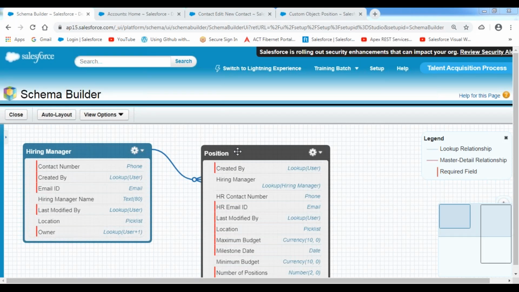Now let's see. It's a common question in every interview. What is the association between account and contact, account and opportunity, account and case? Now let's see one by one. Between these associations, Salesforce has given some additional behaviors also. We'll see what those additional behaviors are.